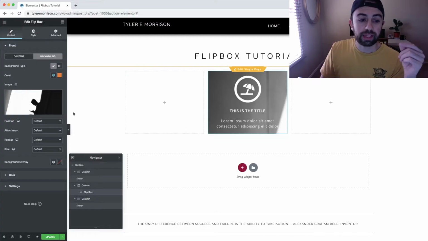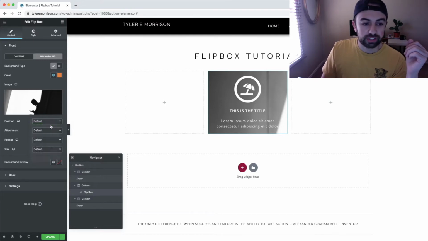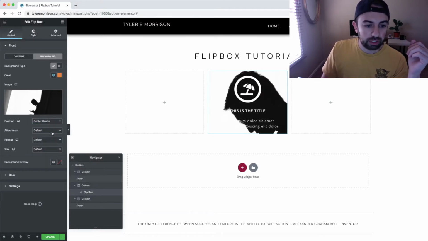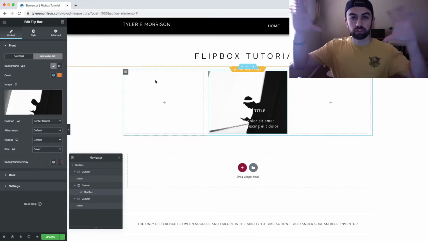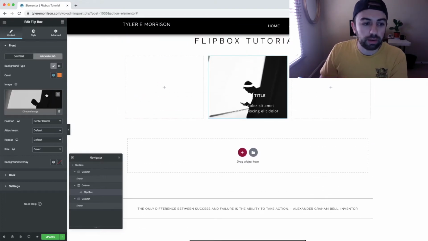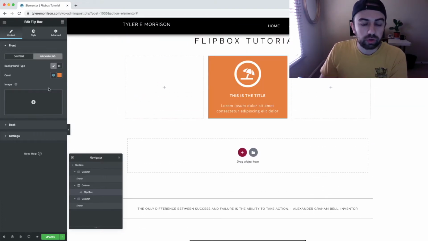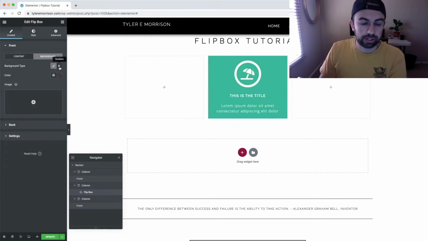For example, we now have that image, and if we actually want to fit this image in, we can go position, center, and then we can go size, we can go cover, and that kind of brings it more to fit in the box, the card there. We don't need this right now. Let's just go ahead and leave it as a color, and let me show you a gradient real quick.